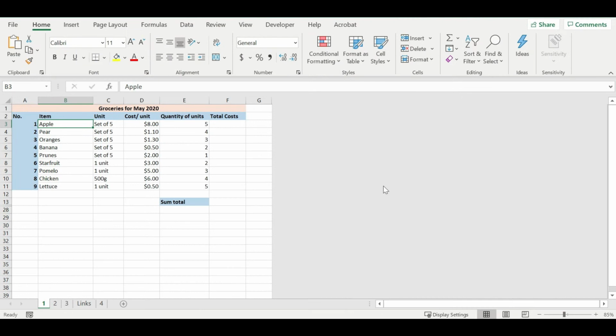So here we have a made-up Excel sheet for my groceries for May 2020. Column A to column F refer to different categories. We have the name of the item, how many units they are sold in, how much each unit costs, how many I'm buying, and total cost for the item. And since I have 9 items, from 1 to 9, I need 9 rows, from row 3 to row 11.